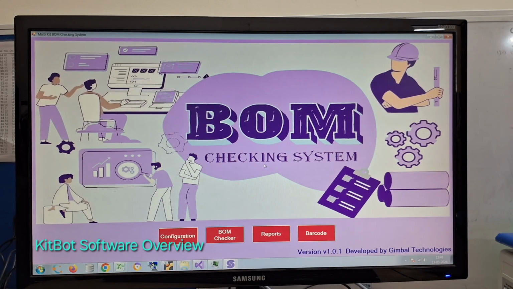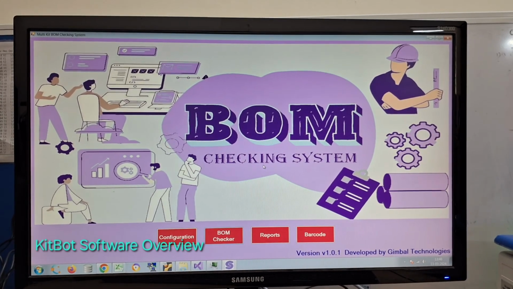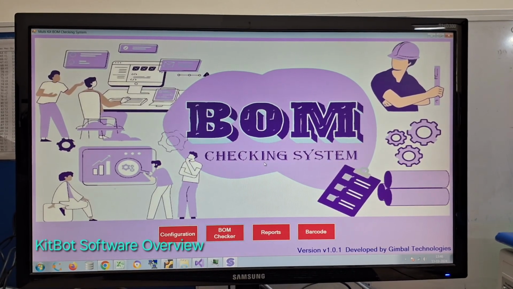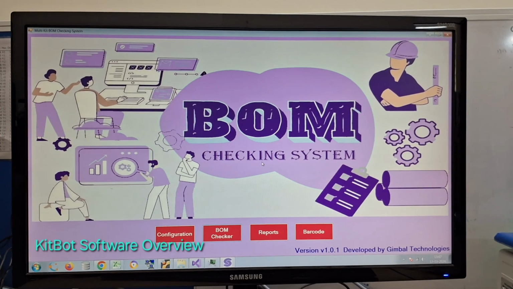Another advantage is the sequencing, which can also be changed via the configuration. Once the sequencing is set, the user cannot change the sequence. That will ensure that all the parts are packed.